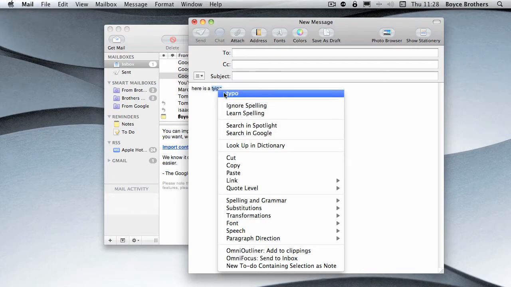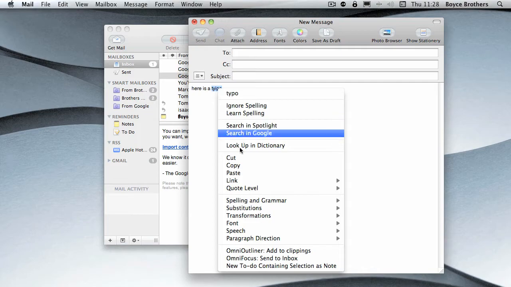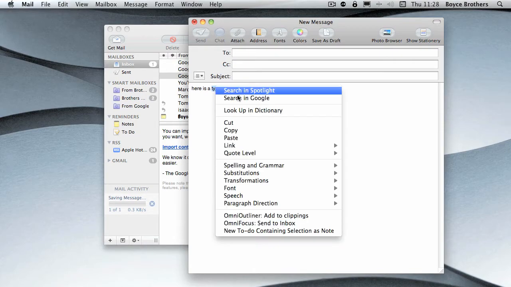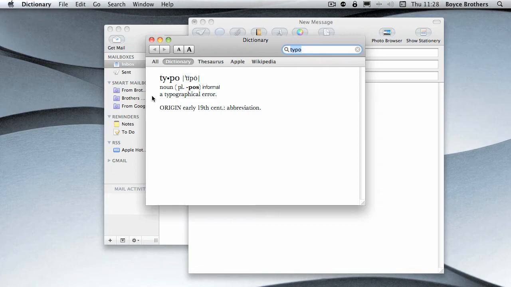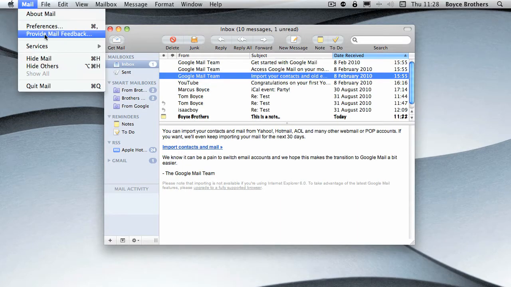You can change it to what it suggests, you can ignore it, learn it if it's a spelling that is correct, or you can search in Google or look up in dictionary. So we'll change it to that, and then you go look up in dictionary, for example. It'll load the dictionary app, and you can see typo, a typographical error. Back to preferences.